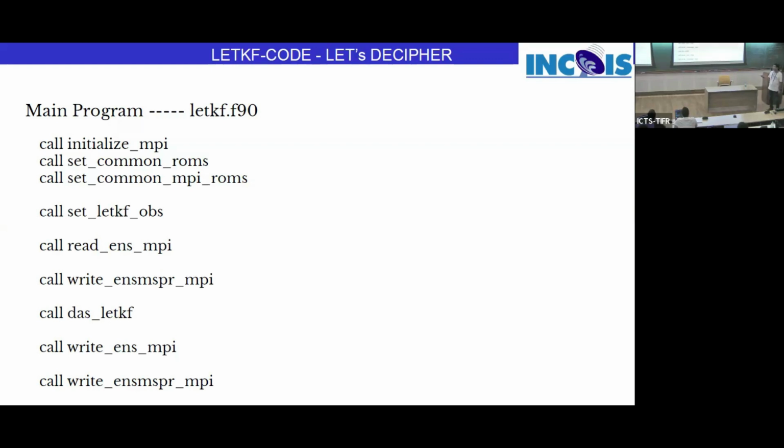You will see if you open, there is something called call initialize MPI. Okay. So what this does is it breaks your entire domain into small tiles. Okay. And then each of these tiles it sends to each processor. Okay. Then call set common ROMs. This is a very important program. Okay. So call set common ROMs is in common ROMs.